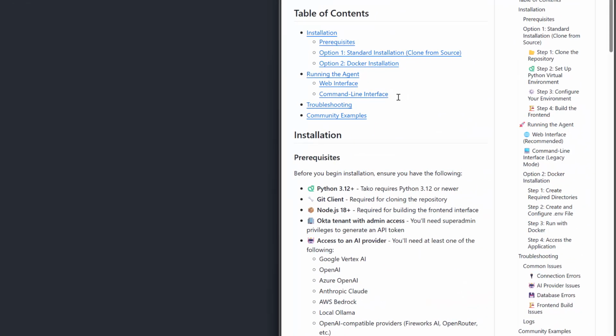Once you are here, scroll down until you see the installation section, and you need certain prerequisites to be fulfilled to be able to do this. The first one is obviously Python, so you can have any version of Python over 3.12. You need to have a Git client installed, so depending on if you're on Mac OS or Windows or Linux, you need a respective Git client installed. You will also need Node.js version 18 or above. This is for building the front-end files.